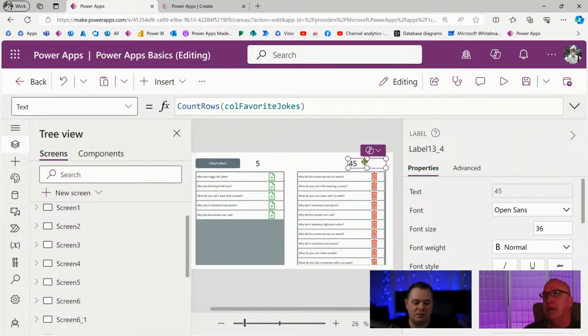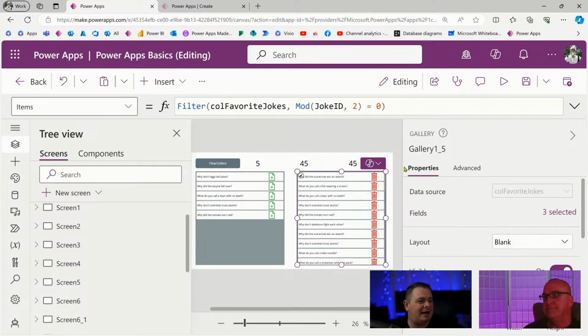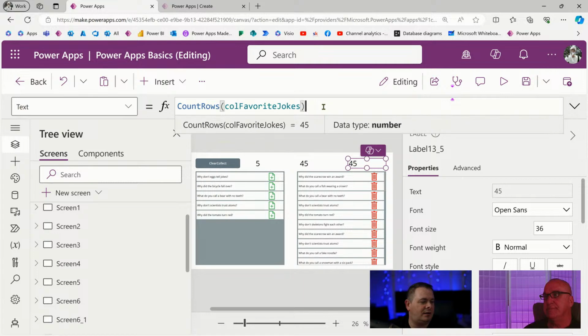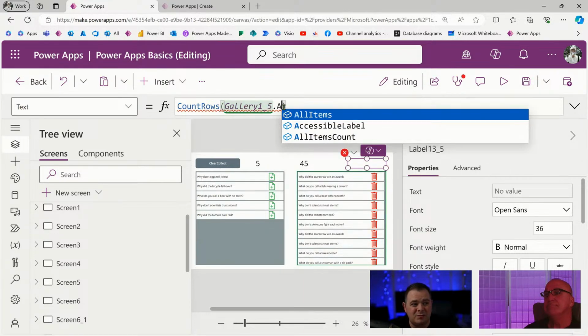So we got 45 total. I'll put the total over here on the left, because I want to know how many items are in that gallery. So I could say gallery 1_5 here. Instead of looking at that, I could say the gallery's all items, and there is an all items count that we can get at. Is there a rule on which one of these to use, Kurt? All items or all items count?